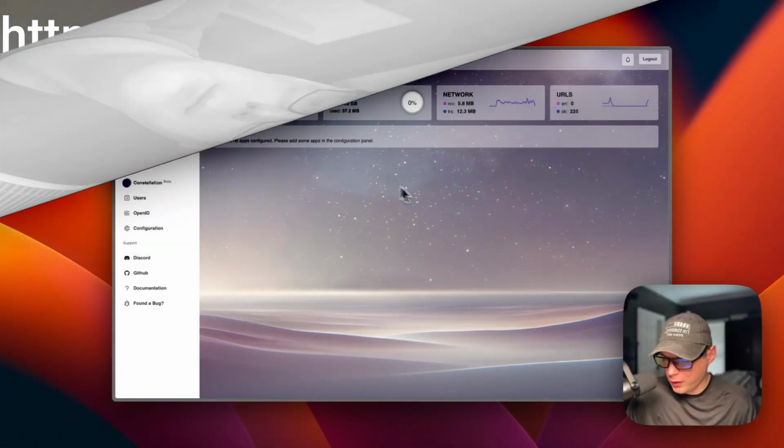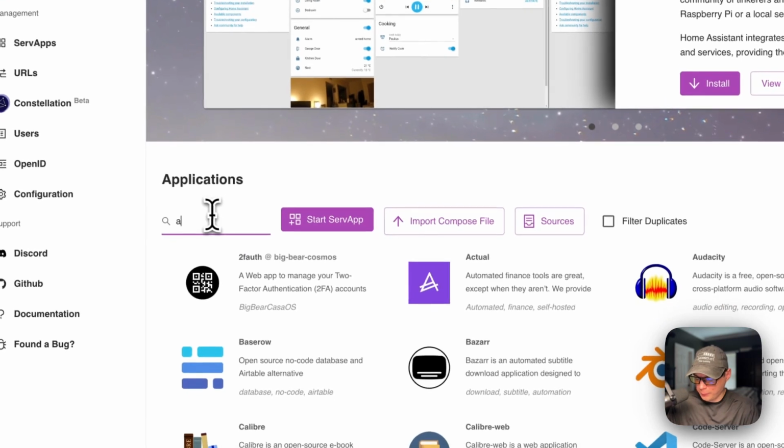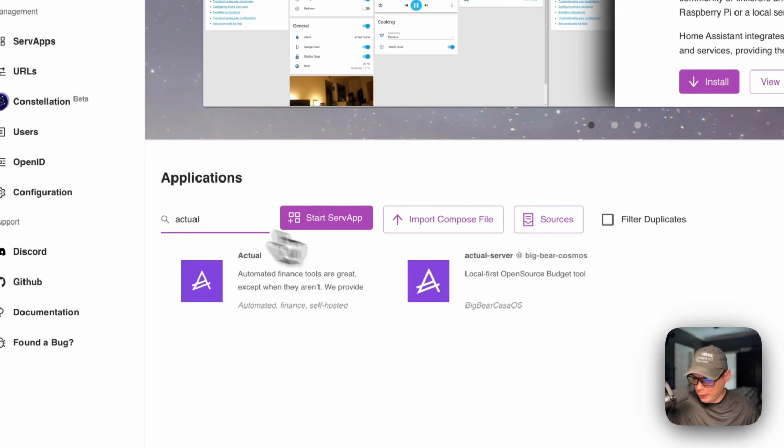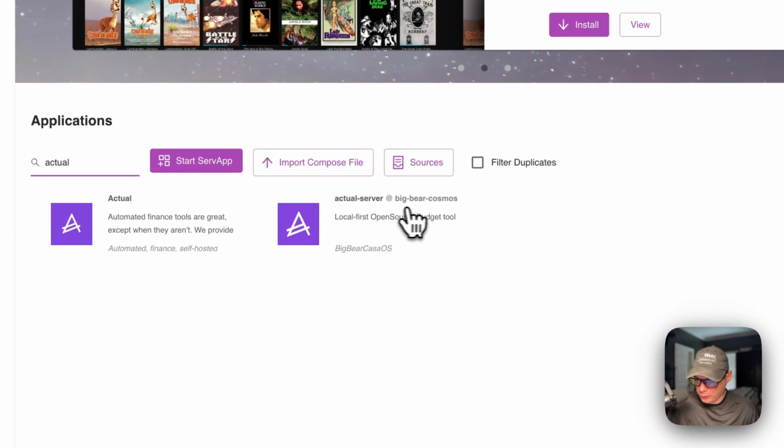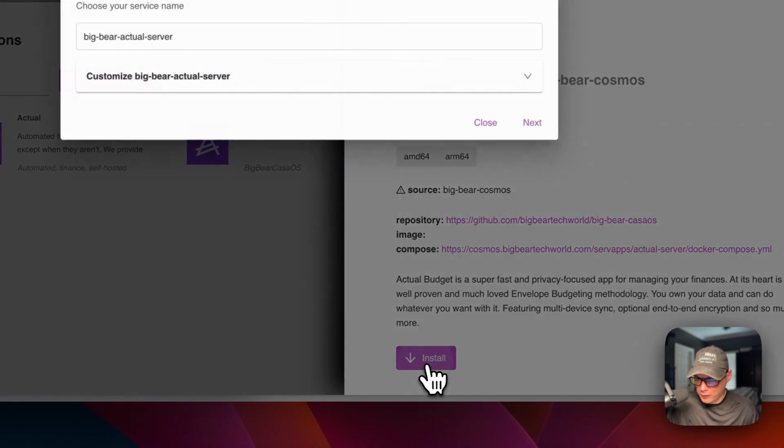So let's get back to registered programming. So now I'm going to install the app. So I'm going to go to Market. And then I'm going to search for actual. And then now you can see actual server at Big Bear Cosmos. So I'm going to click it. Then I'm going to press install.